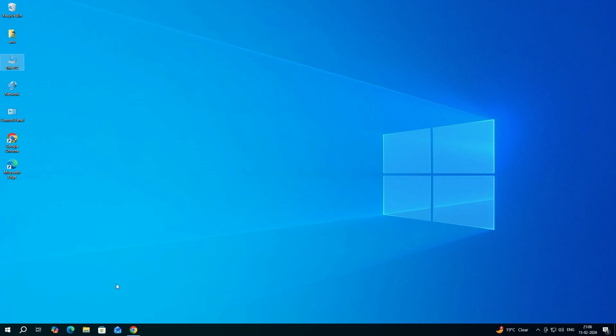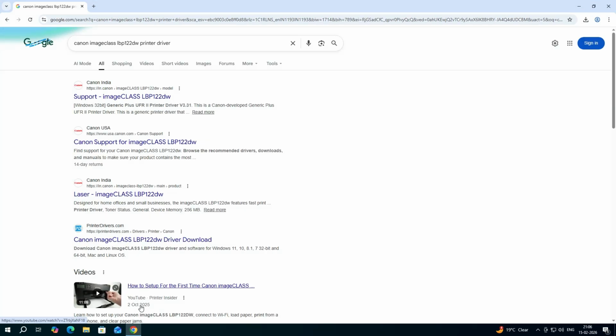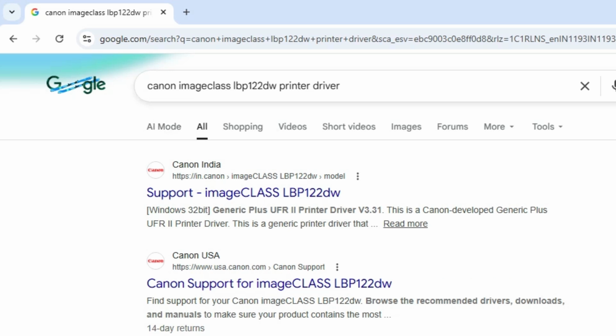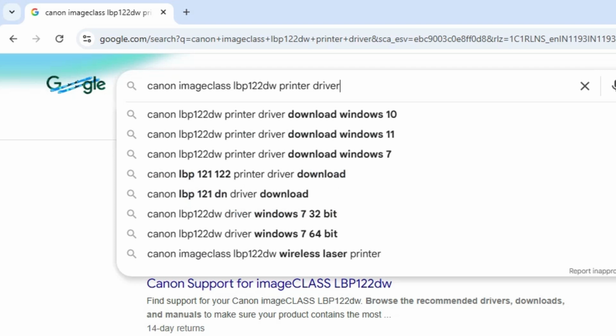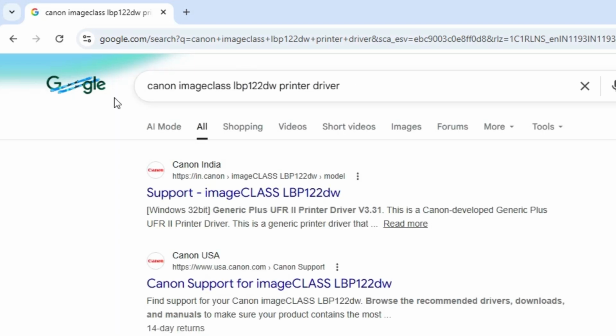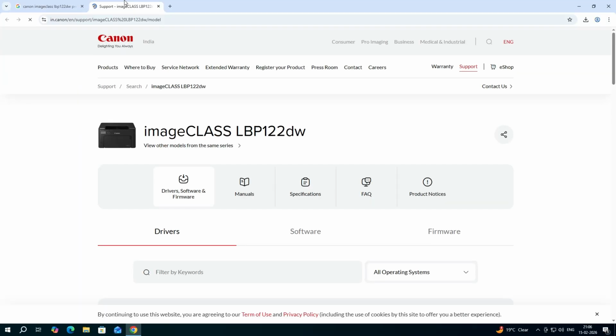Close it. Next step is to go to any web browser that you like. I am going to Google Chrome. In the search, type Canon imageClass LBP122dw printer driver and hit the Enter key on your keyboard. The first link is from Canon. Open the first link, support, then your printer name. Open whatever the first link is. And the first link is open.